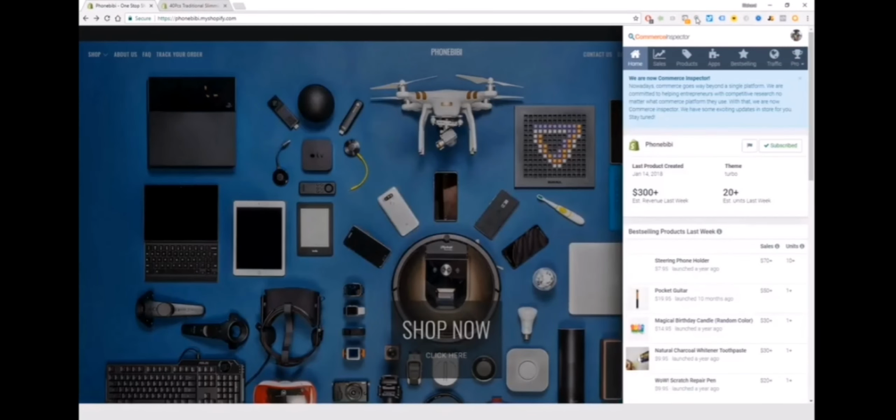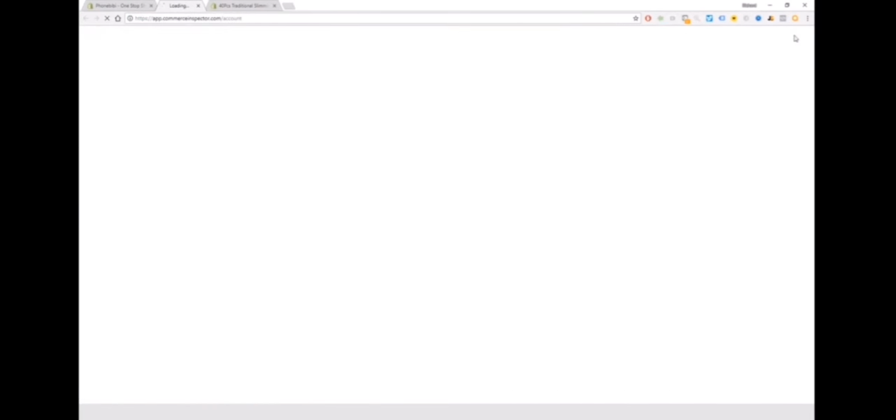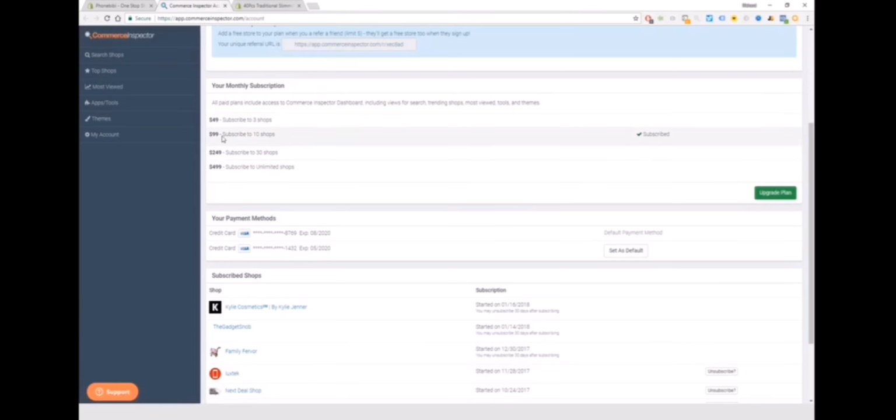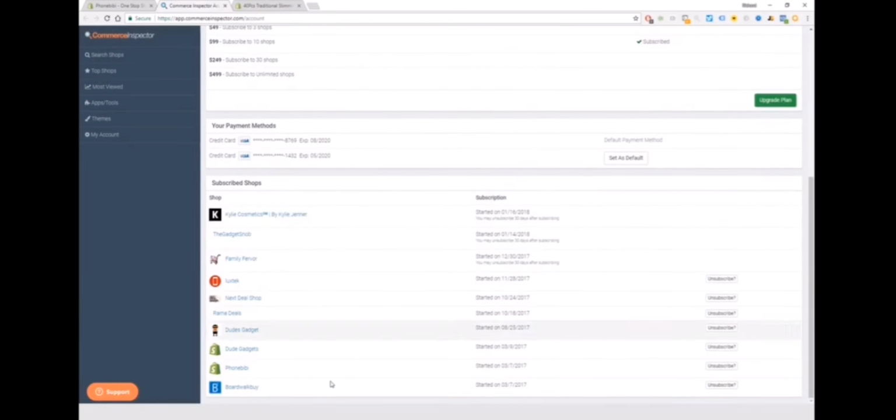So let's go here. Let's click here. By the way, guys, when you click on your little picture here, it takes you to your account. Okay, this is our account. We are subscribed to the $99 plan, which lets us follow 10 shops. And these are all the shops that we're following here. So we can just go here. You see we're following all of these shops. We can go ahead and click on one of them.